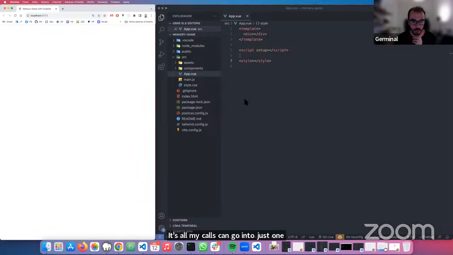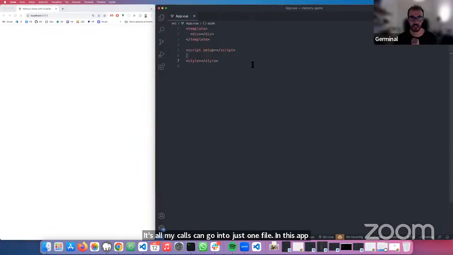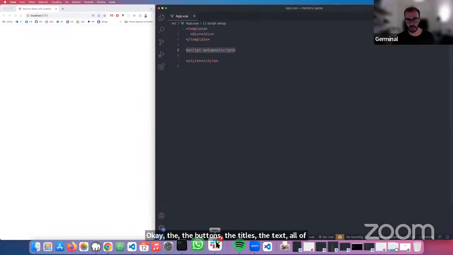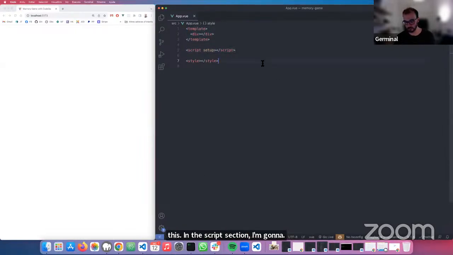There's this App component that we see in here that's divided into three sections: template, script, and style. In template, I'm going to put the HTML, the divs, the buttons, the titles, the text, all of this. In the script section, I'm going to build all the JavaScript logic of the application, and then I'm going to write maybe some extra CSS styles in the style section.